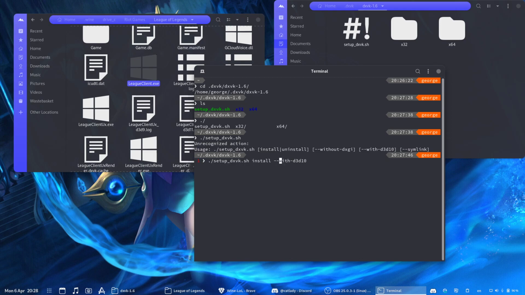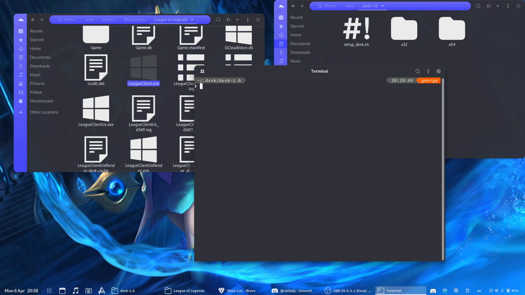If it does not, you just need to append this in the front. WINEPREFIX equals, and you do it like home, which is tilde, /.wine, like this. And it's gonna install into your wine prefix. Now I'm not gonna do it because I already have done it. So basically, that's what you need to do. You have installed DXVK after you did this.